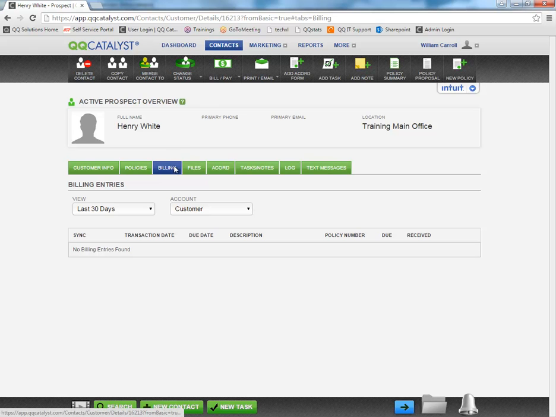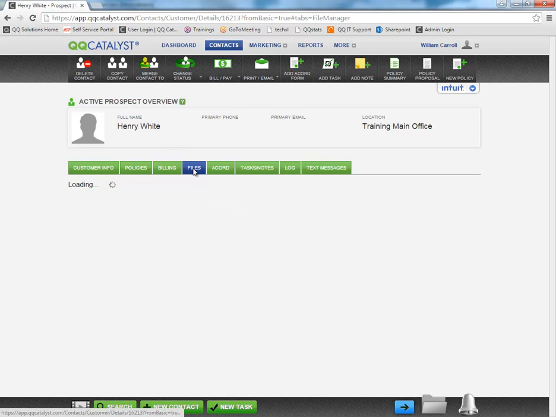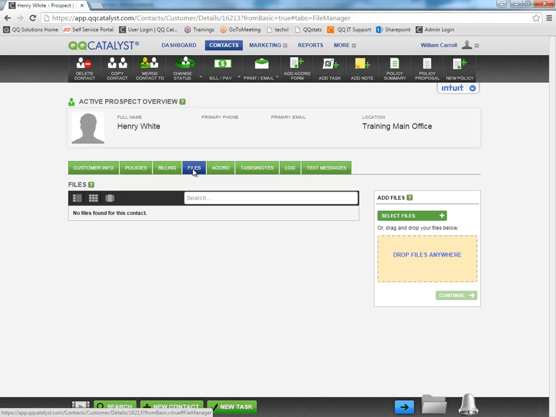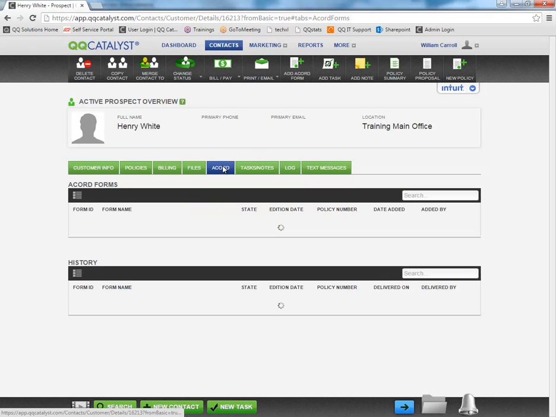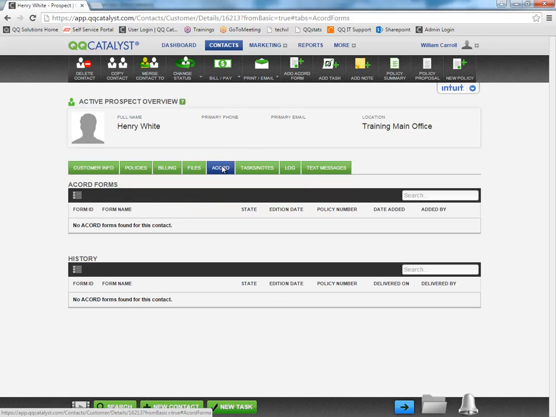Now, aside from the Billing tab, we also have the Files. Any files or attachments that you need to upload to this prospect or customer's account, we can either drag and drop files to this screen, or we can click here to select files to add as well. Any Accord forms that we generate and save in the system would be listed under the Accord tab.